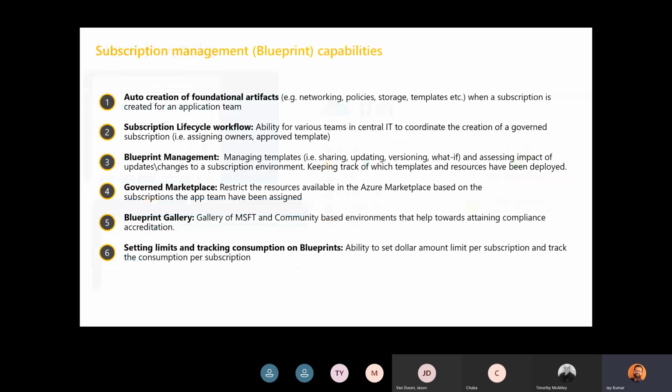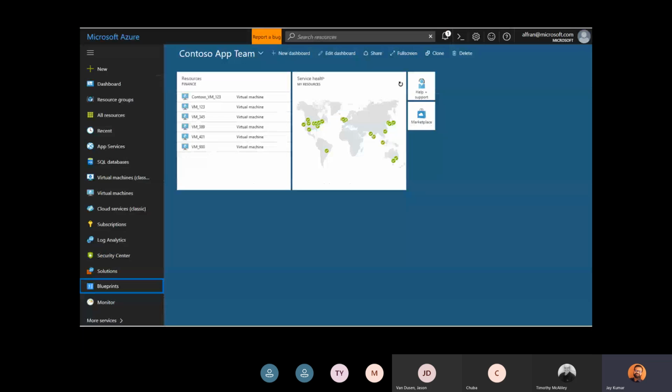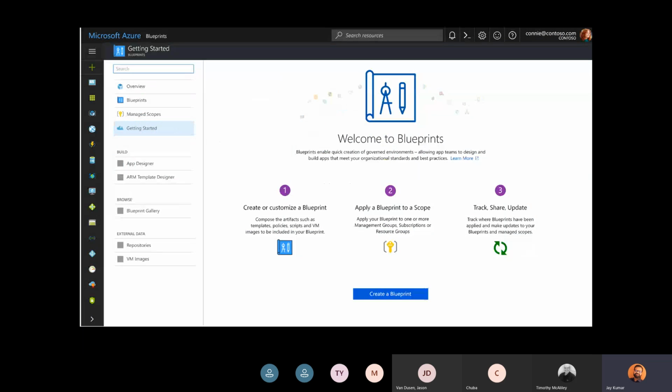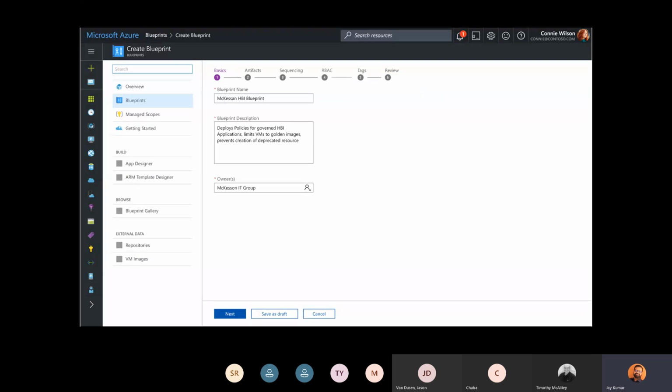I think we should go in. Yeah, so this is how it looks in the Azure portal. There is a blueprint feature. First you do getting started, and then you create a blueprint. After that, you can select the owner of the blueprint and then the name of the blueprint.